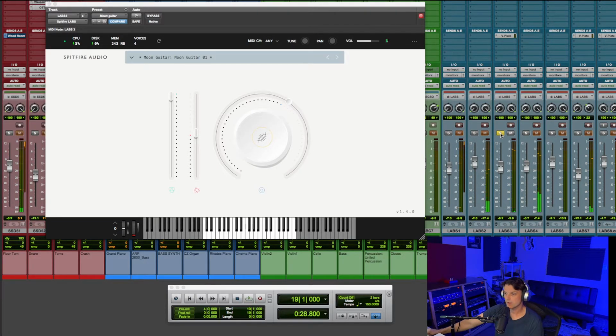Yeah, really thought that added a lot to the track. And then let's see, we have Pluck Synth. I thought this was a really cool sound, actually. I'm going to play that soloed.